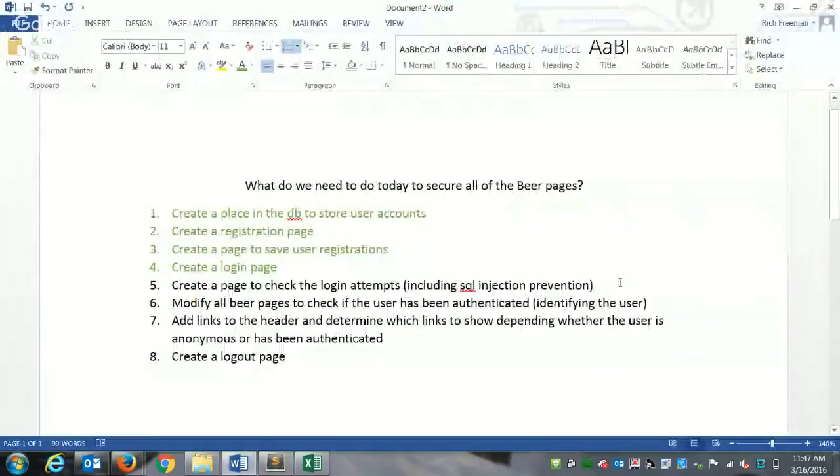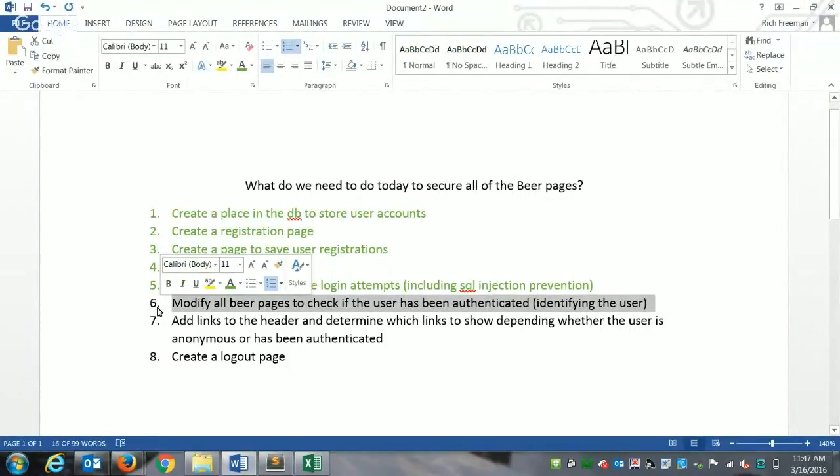So we've created our page for checking logins. We also need to do this. We can do this quickly. It's about 4 lines of code. Our beer pages are still public. So even though I can sign up and I can log in, we haven't done anything with those beer pages. Anybody can still go to them.